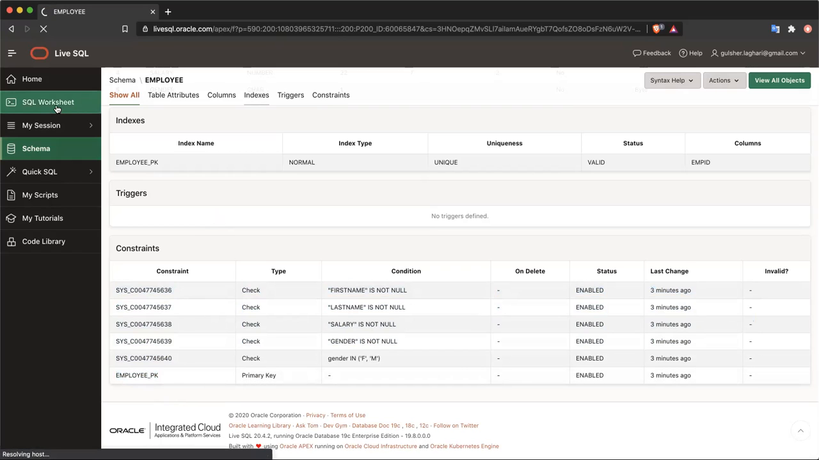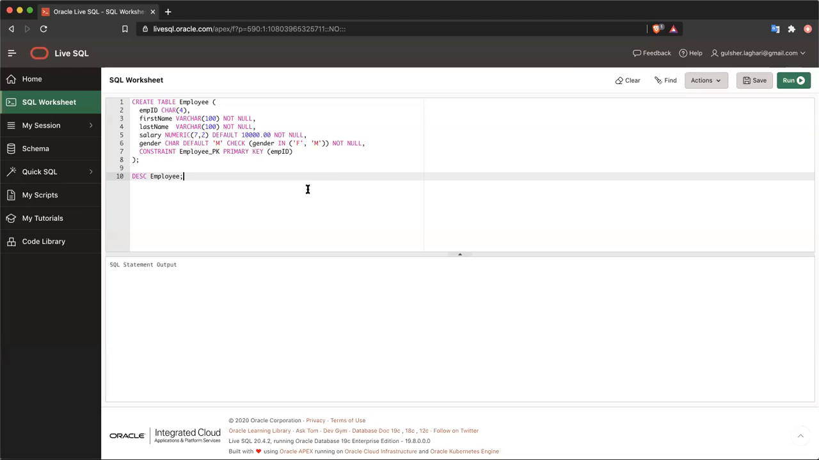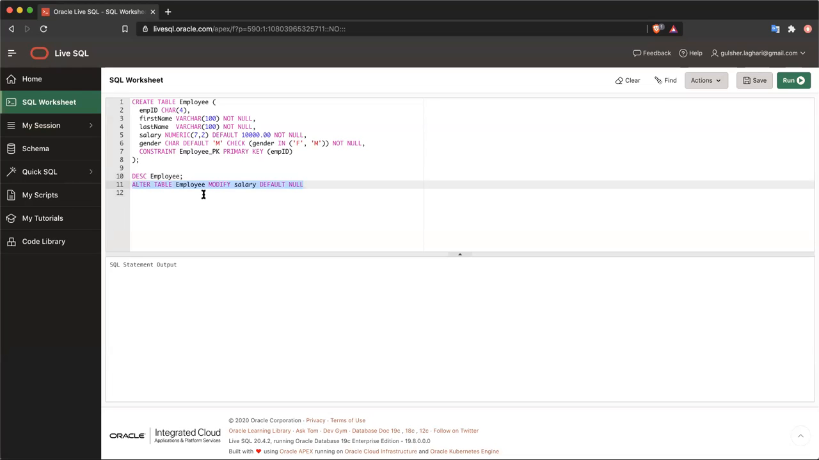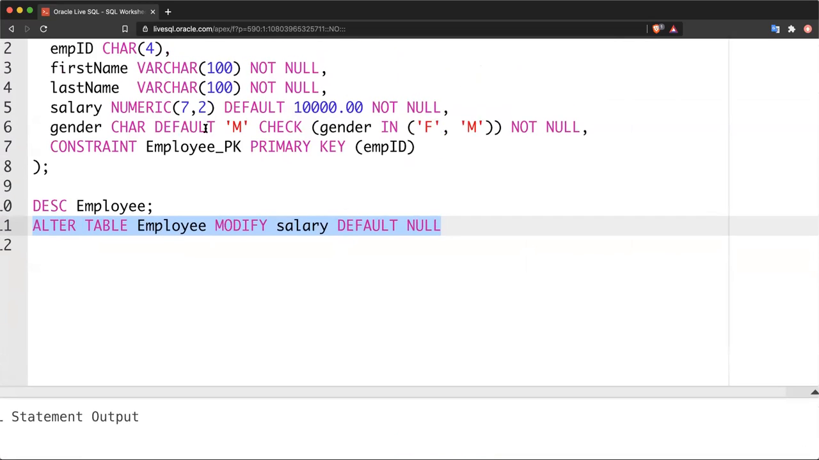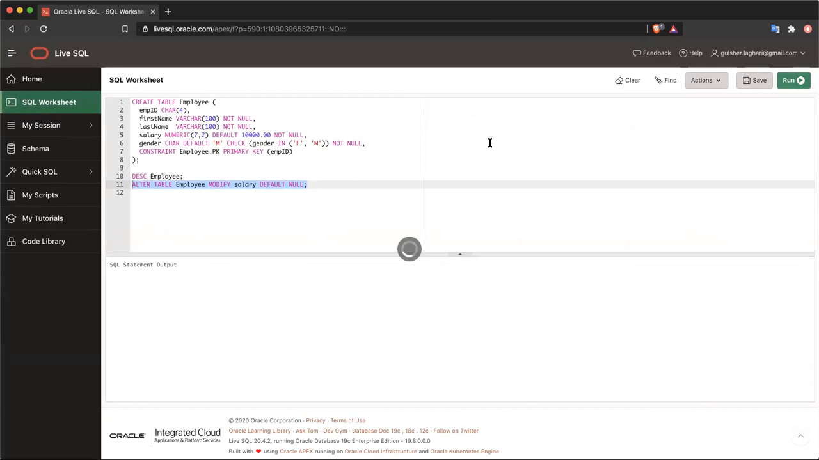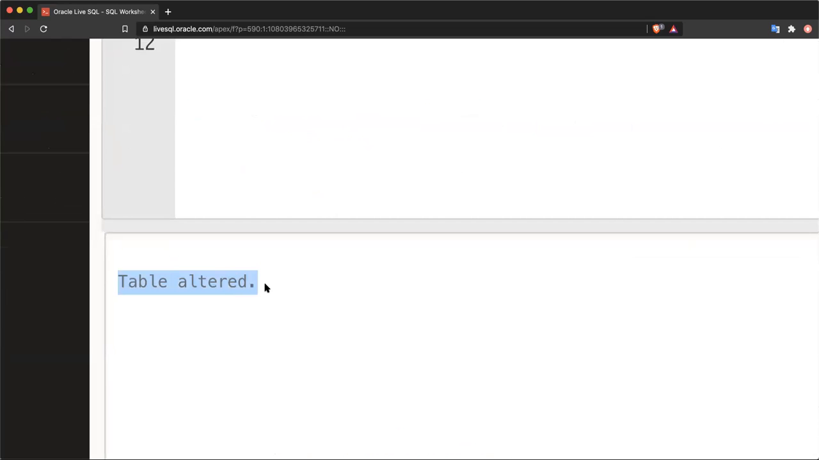So we go to the worksheet again to practice, say for example, alter commands. Here I will just paste another command to alter the table. So we want to alter the employee table, and we want to modify the salary column, and set the default to null instead of 10,000, which is the default set here. When we run this query, it says that the table has been altered.